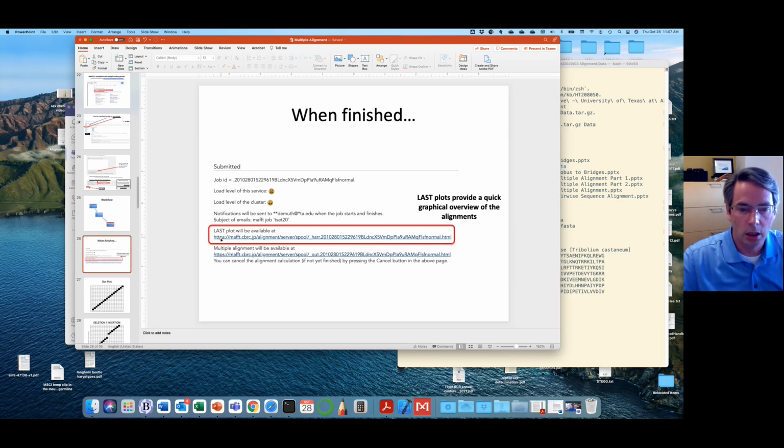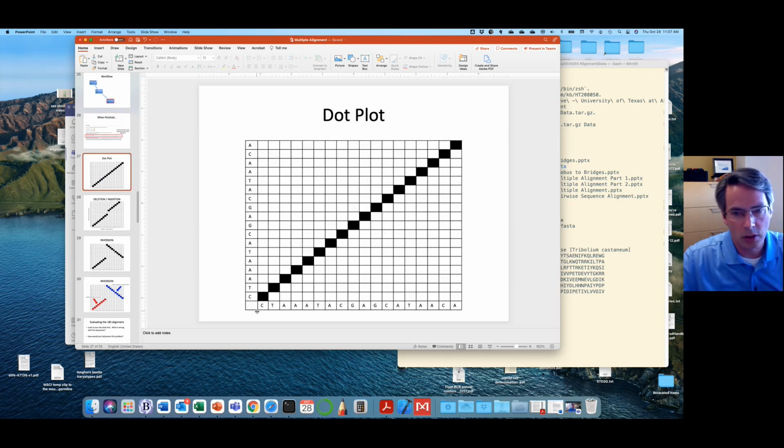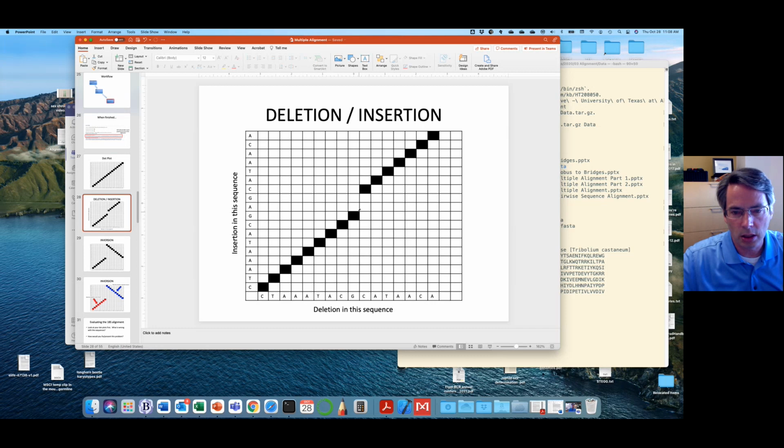Once you get here, the first thing you'll want to look at is the dot plots that it makes with LAST. This is an example of perfect alignment, right? These two sequences align perfectly and they're in the same orientation. You may see things like this, where this is representing an indel. This GA is not present down here, but they still align pretty well and in the right orientation.